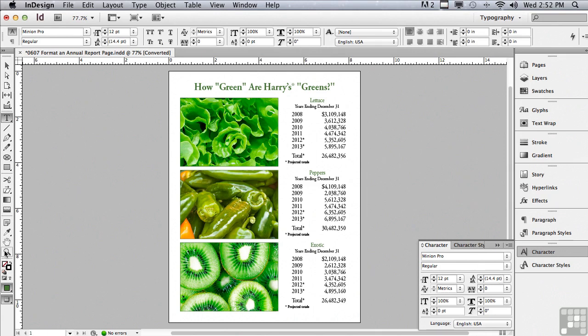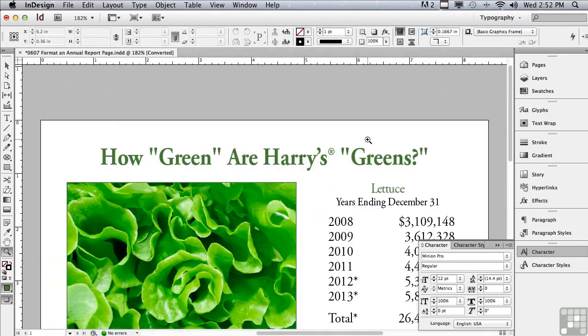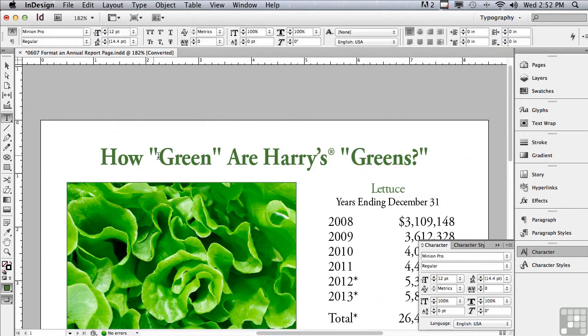I'm going to go to my zoom tool or hit my Z key to get there very quickly and just zoom in to the width of the page. And right away I see a problem. Instead of using typographer's quotes, this was typed using inch signs, not correct typography.